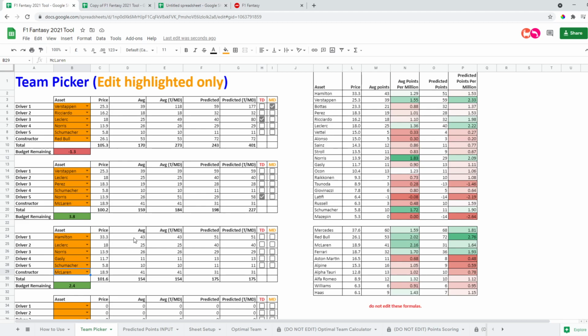Now, this column here is obviously showing you averages, which I've gone over so far. Now, this column is predicted. Predicted what? Is it an AI prediction? Is it my prediction? Is it your prediction? Well, this sheet is designed to run your predictions.